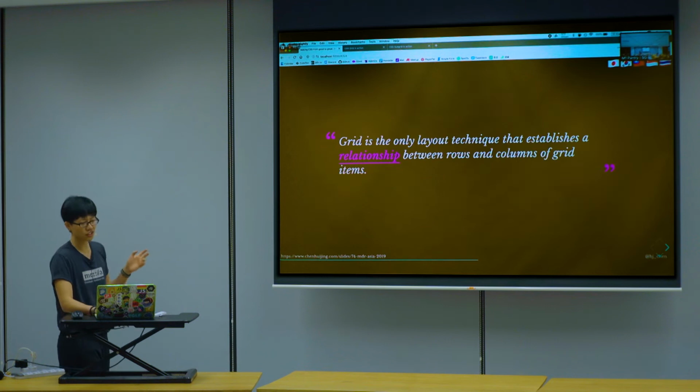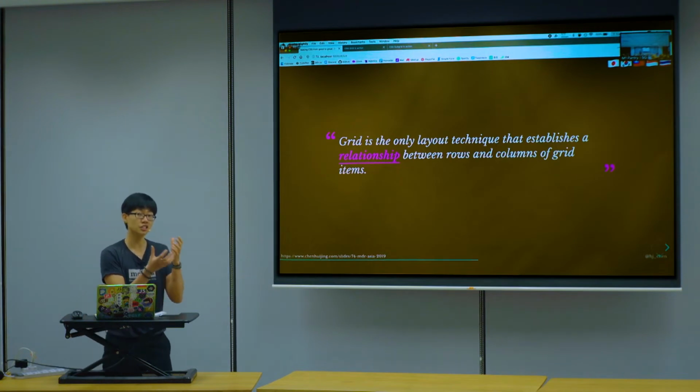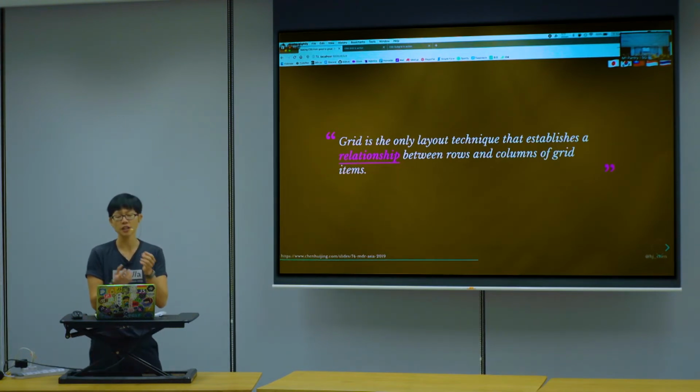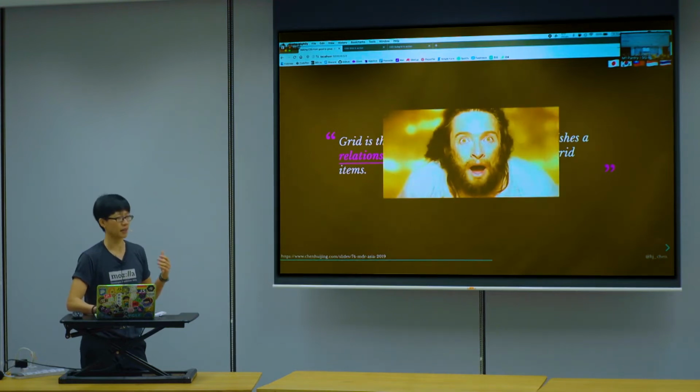But when you use grid, the dimensions for the rows and columns are defined on the parent. So this means that this grid is real and you can place items inside your grid. And that is amazing.